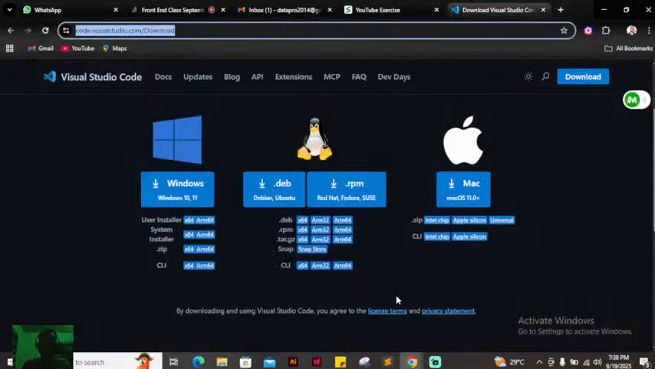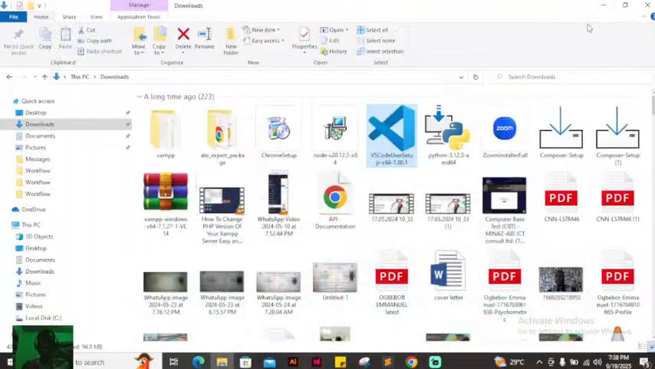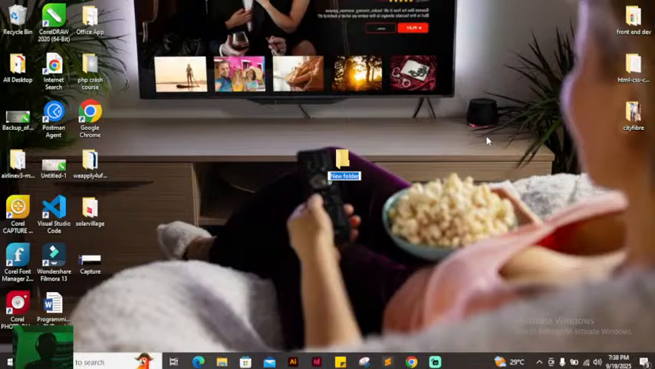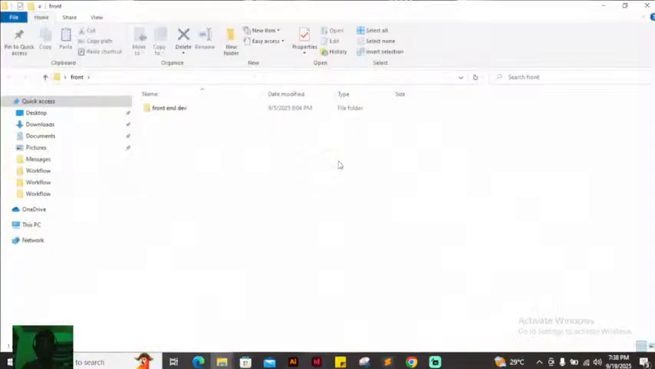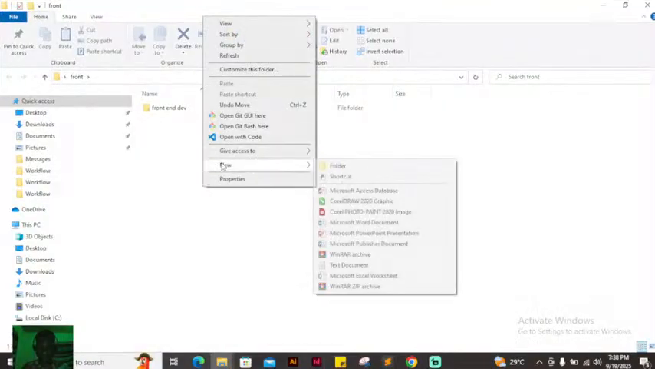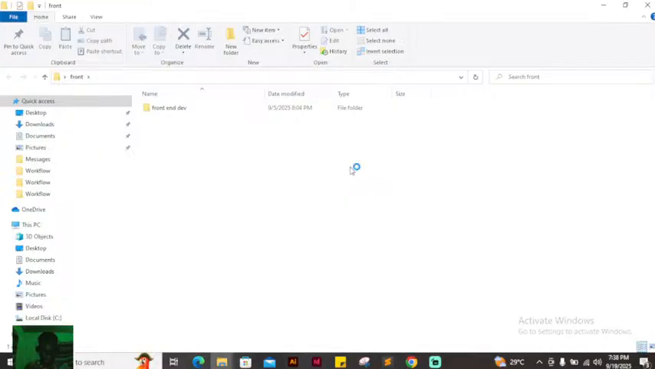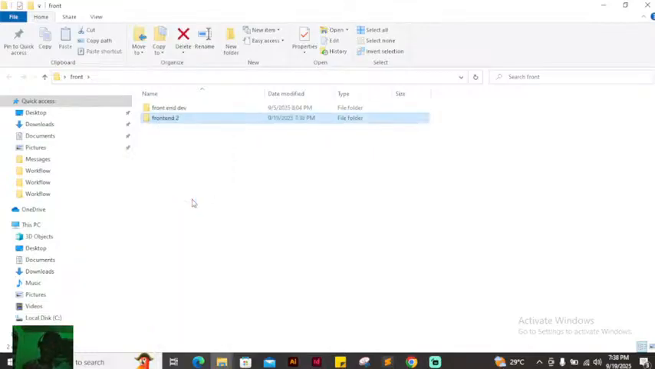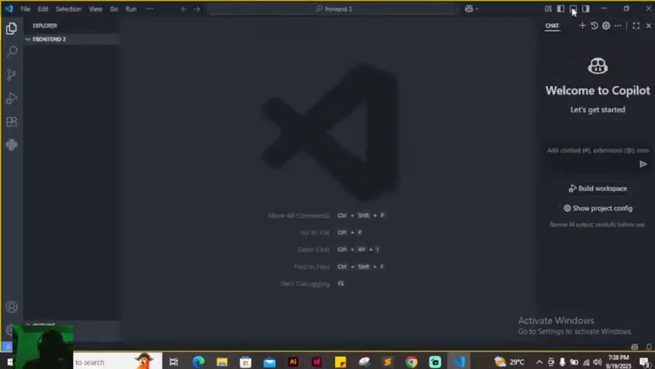Alright, so that's that. And again, create a folder here, because I have a front end I've taken before. Call it front end. So what I would do is open this with my editor. I open this with my editor. You can see that this is the editor.